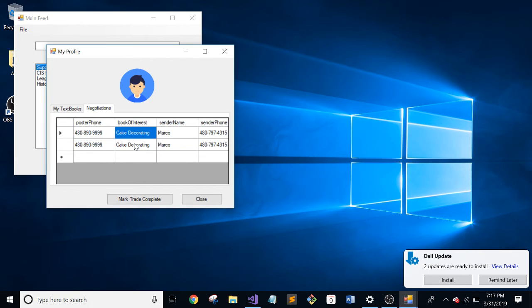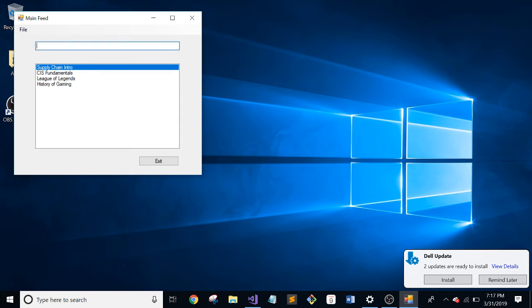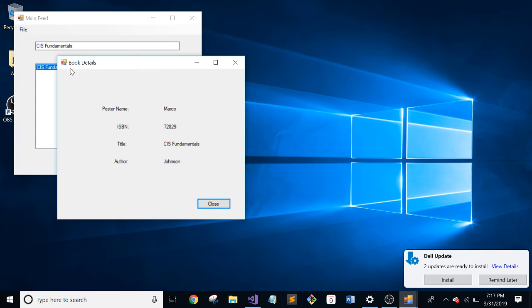So if it was Marco or some other person that I was negotiating with for that textbook, if they had an open negotiation, they will see in the negotiations tab that the book has been sold, the status is closed. So this was a major change that was initially discussed, and now it has been implemented. The search feature also works. You can search the name of the book and press enter, and you will get your result.